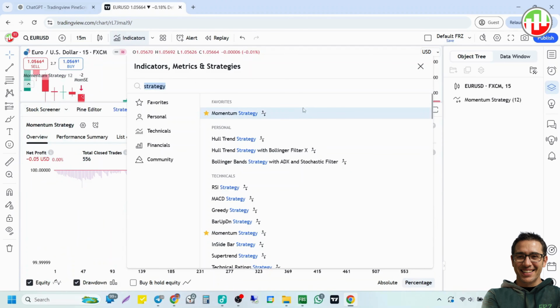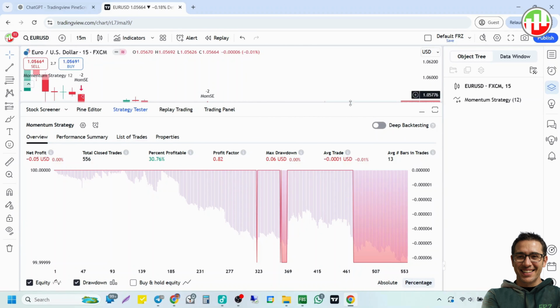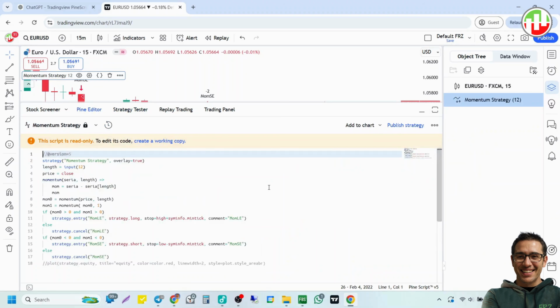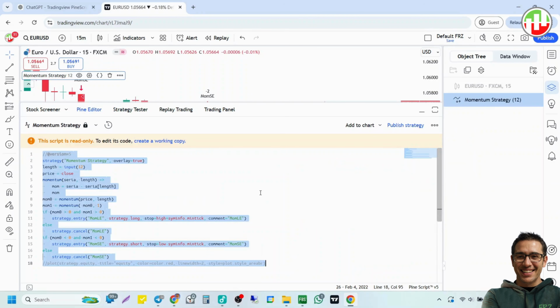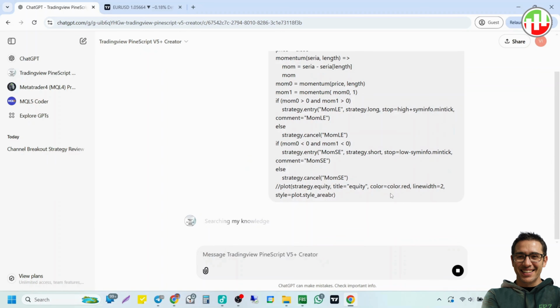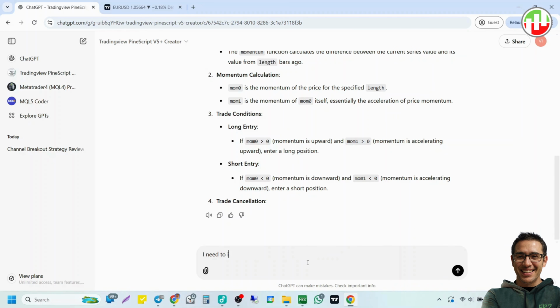You can use any strategy which provides the source code. Let's select this momentum strategy. Currently, it is near break-even with just a 30% win rate and a horrible profit factor. Now right-click on the strategy name on the right pane and then select source code. Then just copy the code and get back to our custom ChatGPT and paste the code there. Then tell ChatGPT that you need to increase the win rate.